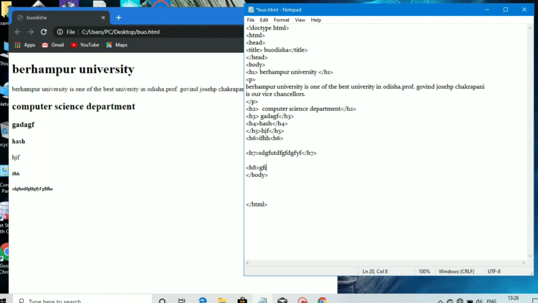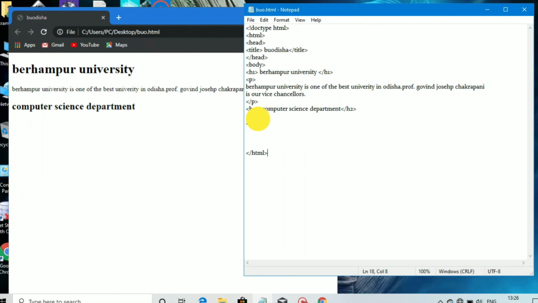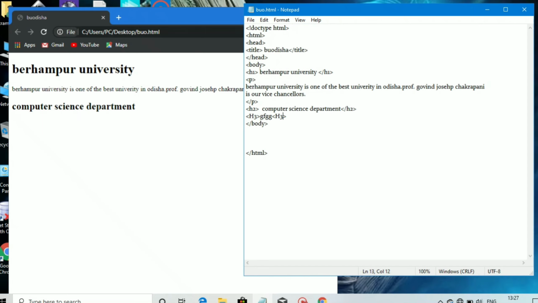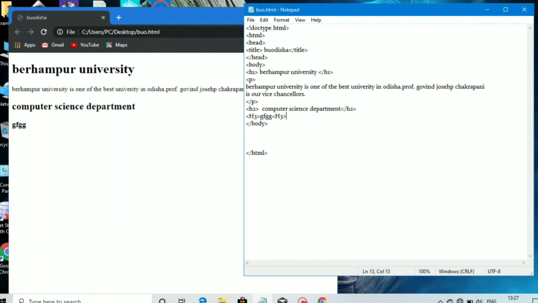Also, there is another question in your mind: is it case sensitive or not? Meaning, if you write capital H instead of small h, is there any error message, or what is our output? I have no idea. Let's see. Save the file and refresh here. Look, there is another heading. It means HTML is not case sensitive.